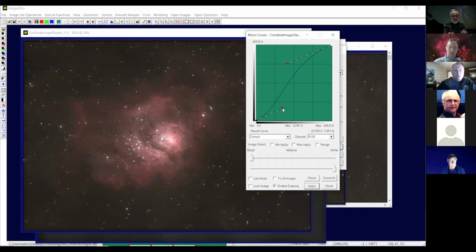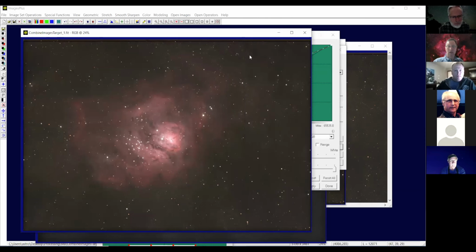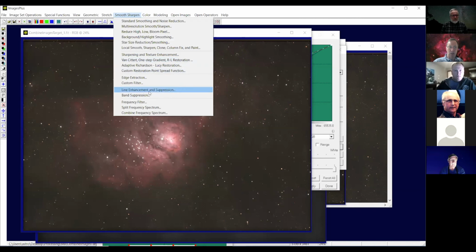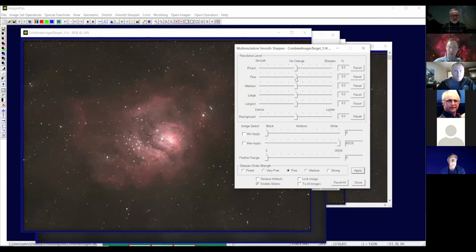That might be a little too much. It's not looking too bad, at least on my screen. And then we probably want to sharpen it up just a little bit. There's a variety of sharpening tools. Again, you could use adaptive Richardson-Lucy deconvolution, but I'll just do a simple one, and then maybe emphasize the medium a little more. There we go. Now starting to get a little sharper.